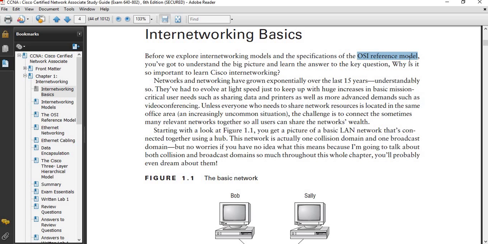We have layers 1 to layer 7. Now, networking devices are categorized into each and every one of these layers. For example, let's start from the end user devices. On the end user devices, we have the cell phones.